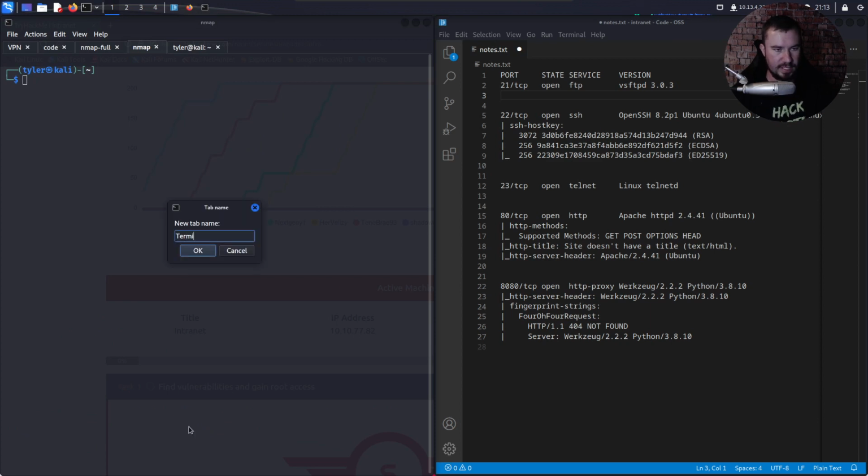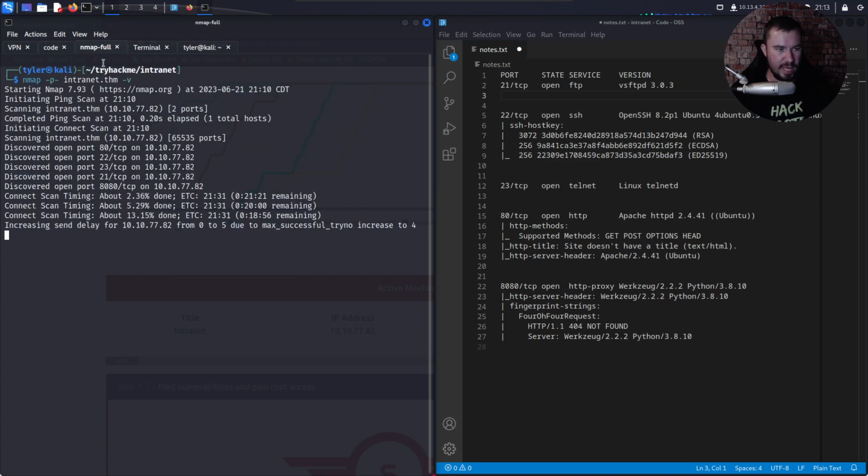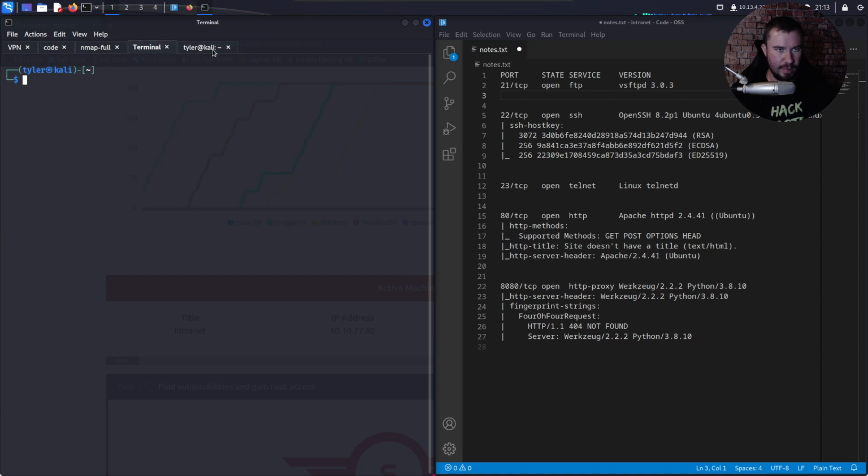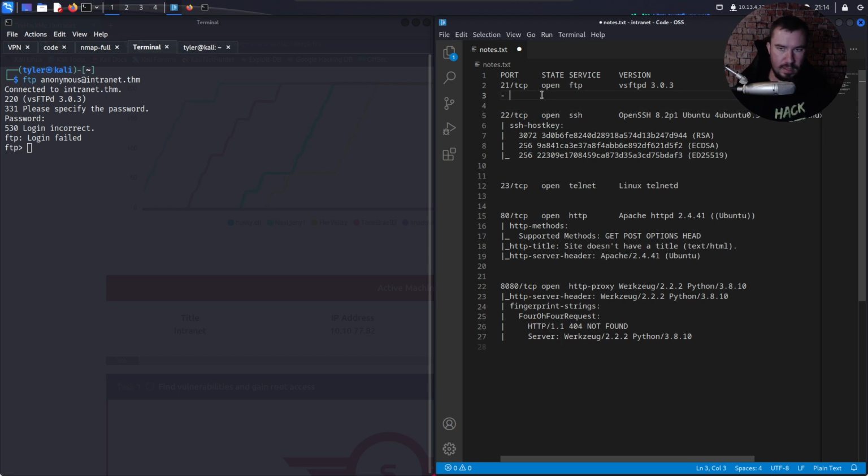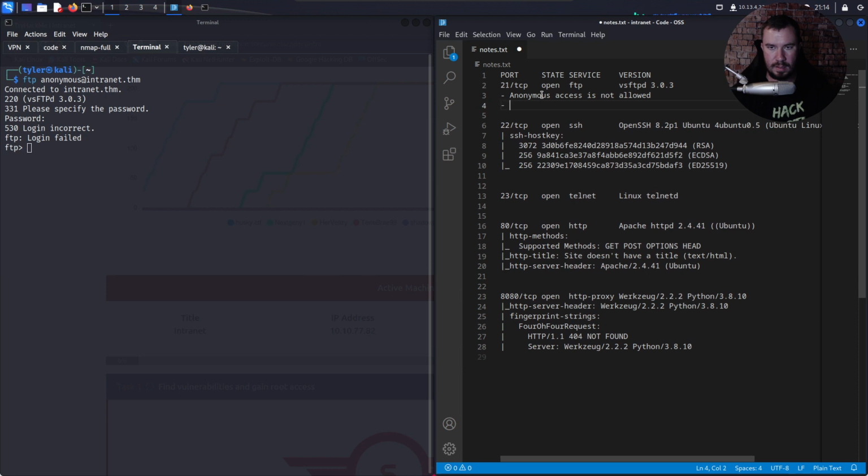I like organization, so we're going to change this back to terminal. We can check nmap. We don't have any other ports open yet. And let's go ahead and try FTP. And we'll do anonymous at intranet.thm. Anything for the password, doesn't matter. Login failed. So we can say if we get creds, come back and check.